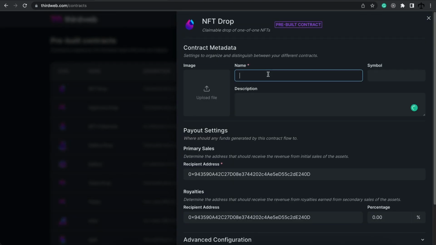This configuration page will pop up for your NFT collection. So in the name of my collection, I'm going to call it Abstract Art. For the symbol, I'm going to make it AAT for art, or maybe AART for art. And then we get to upload an image.